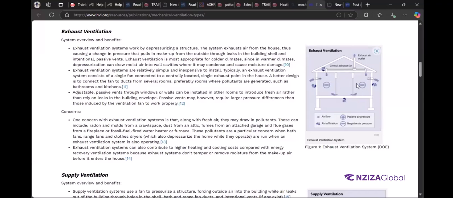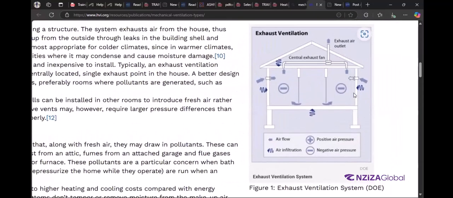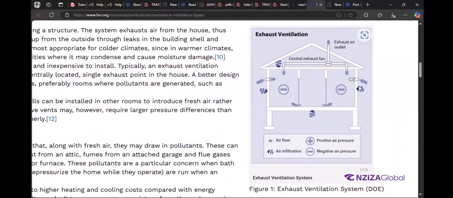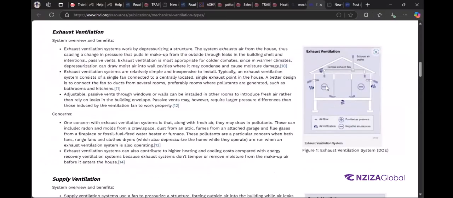So compared to the supply, the air infiltration is coming from outside, see here, coming from the outside of the building through the small gaps on the window or on the door, or if the building has small cracks on the wall.